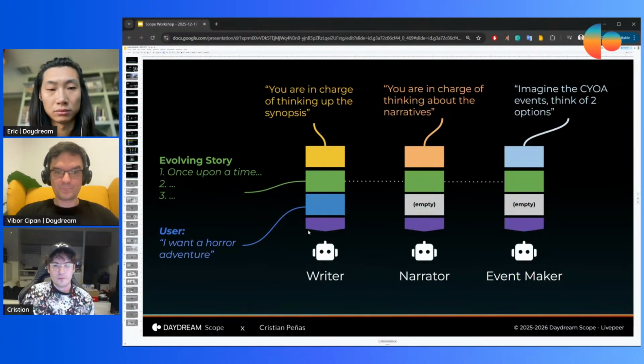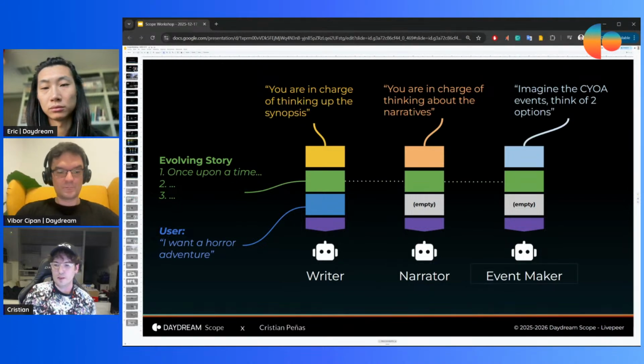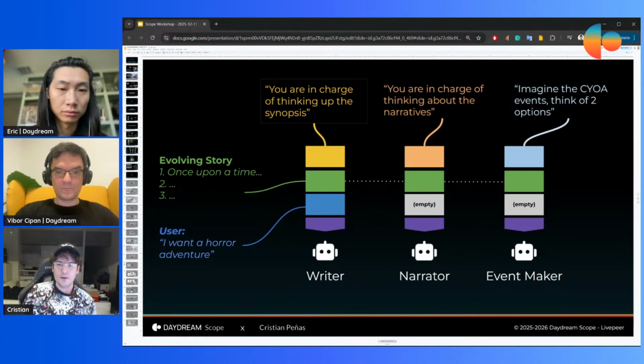And yeah, then you can have this set of different agents with some particular variations on their instructions. If you want to define them as a writer or narrator or even maker, you can change easily those parts of those sets of instructions. Yeah.